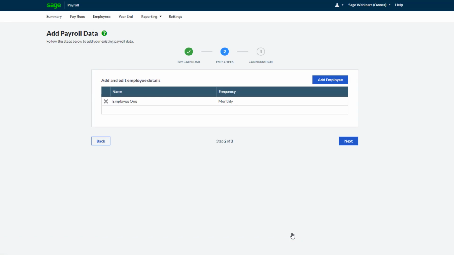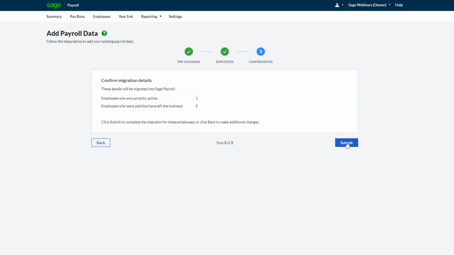It's important to note that to save the details you've entered, you must complete the confirmation step. If you navigate away from this screen, you'll lose any information you've entered so far. So to save the employee I've just set up, I'll click Next. Then to confirm the details, click Submit.